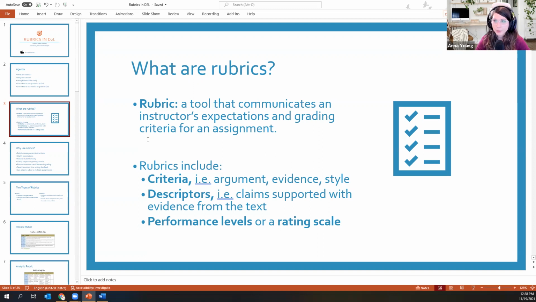And then finally, of course, performance levels or rating scale on which you're grading all of those criteria, from good to bad, from an A to a 0, just arranging those categories along a performance level. So those are the three main components of a rubric, and those are the three main pieces that we'll see when we get into building those rubrics in D2L.